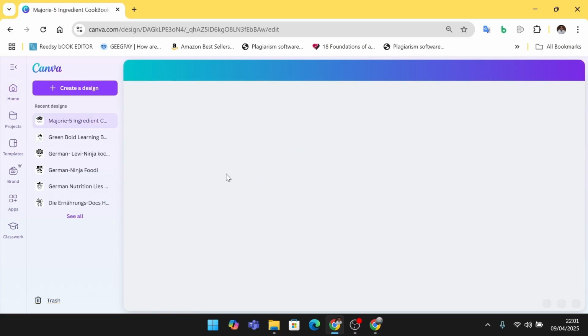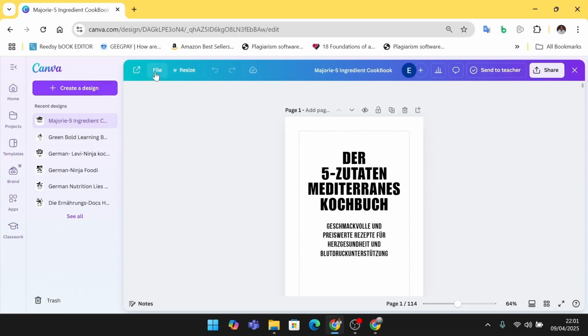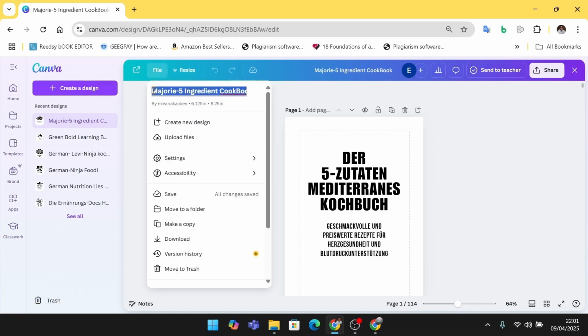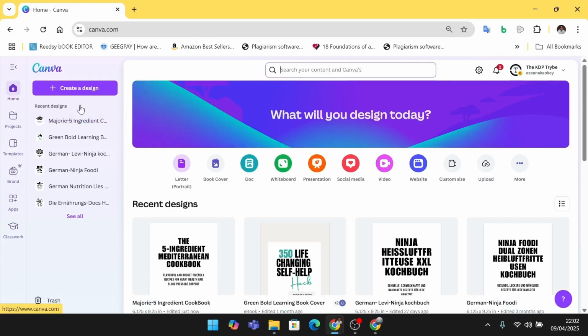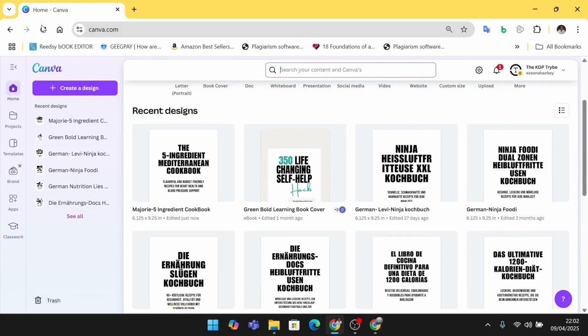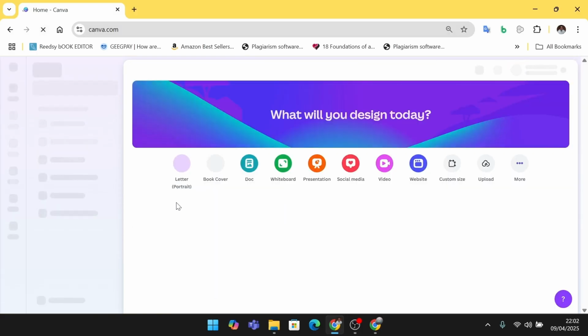Remember, this is the book. Don't forget that this is the book, right? So I have to rename this. I'll come here and put German so that I'm not confused, so that I know which version of the book this is. So let's say I now want to translate this book. Let me refresh this so that the necessary changes will take effect.